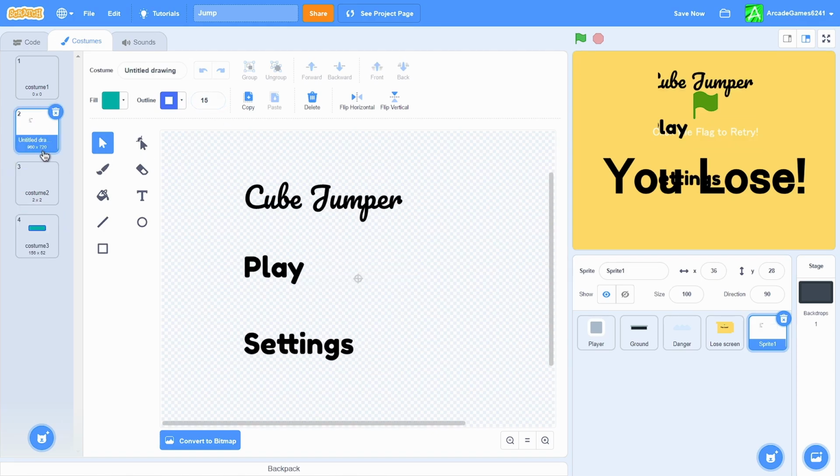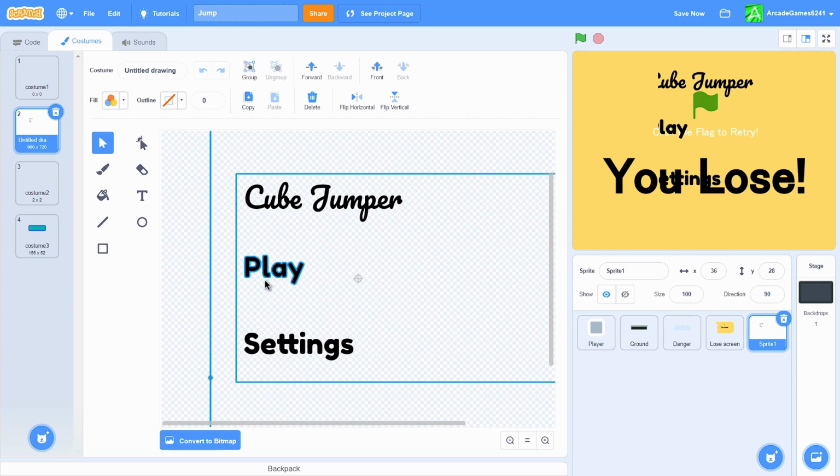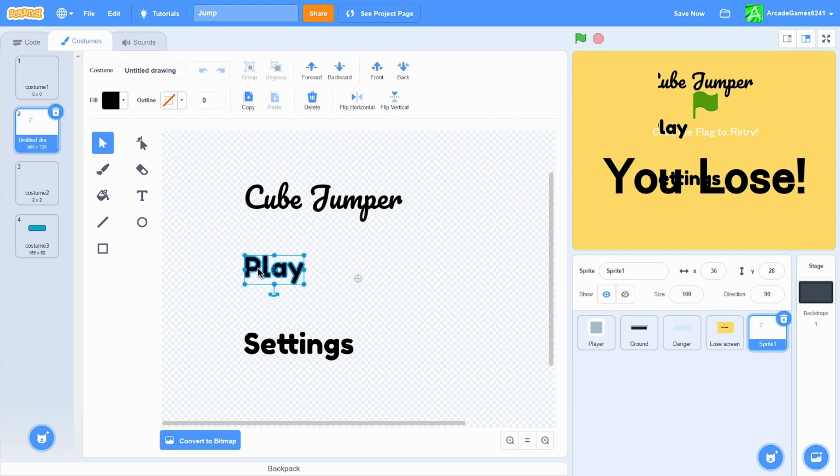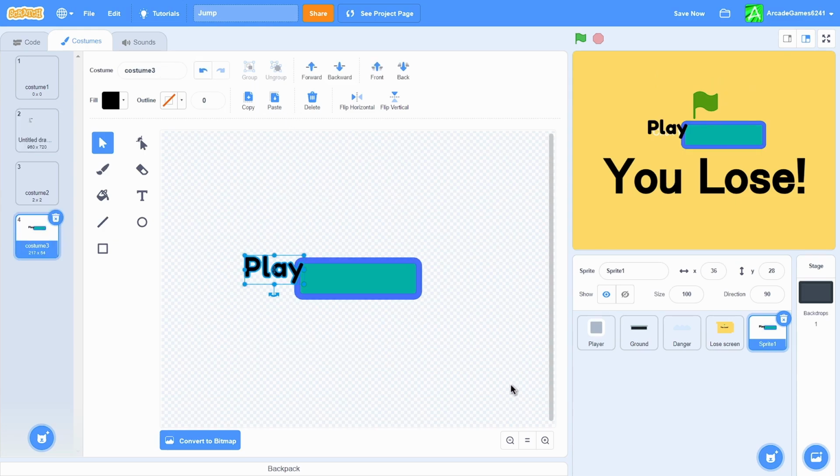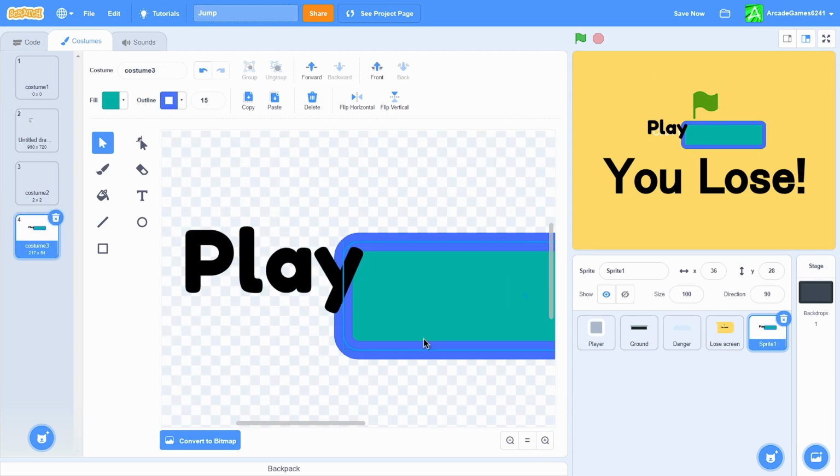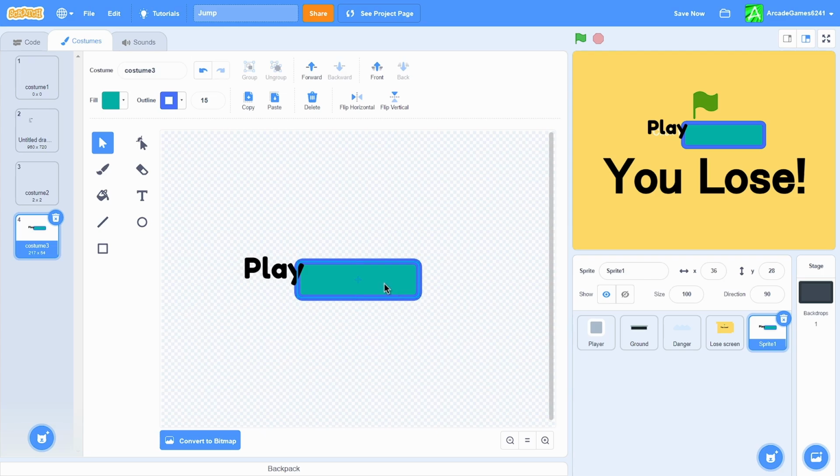And then I can copy the button, the text I want, so play. I can copy it, and I can paste it here. And I can center both of them into the middle, like this.